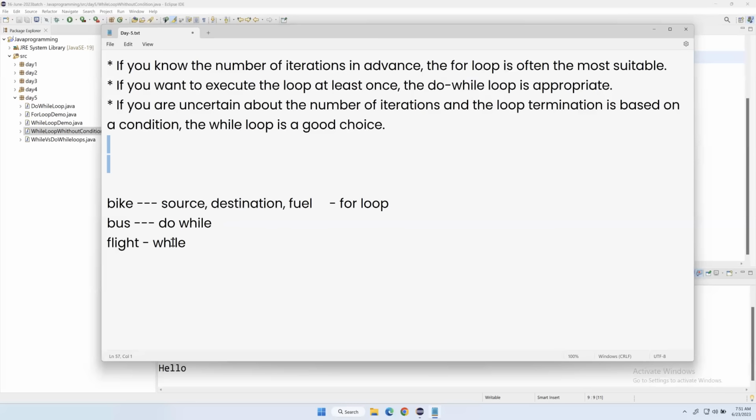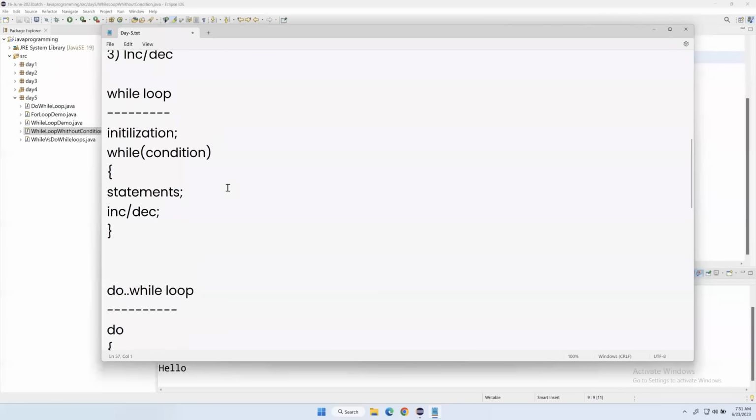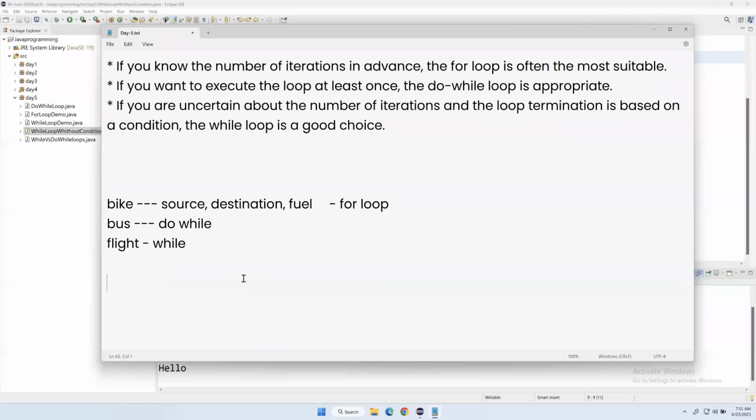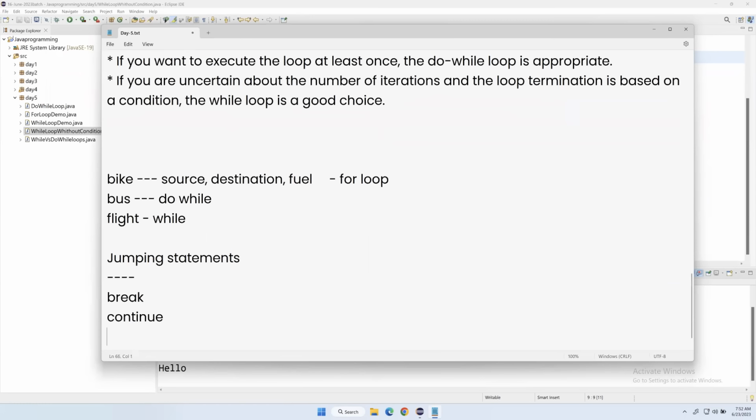Okay, now let us jump to the last one, jumping statements. We have the jumping statements break and continue. Very simple, very easy. We can use them along with the looping statements. So we have only two statements, break and continue. Break we have already used in the switch case statement. That is a jumping statement actually. So today we will understand more about break and continue. These are the two statements that come under jumping statements.